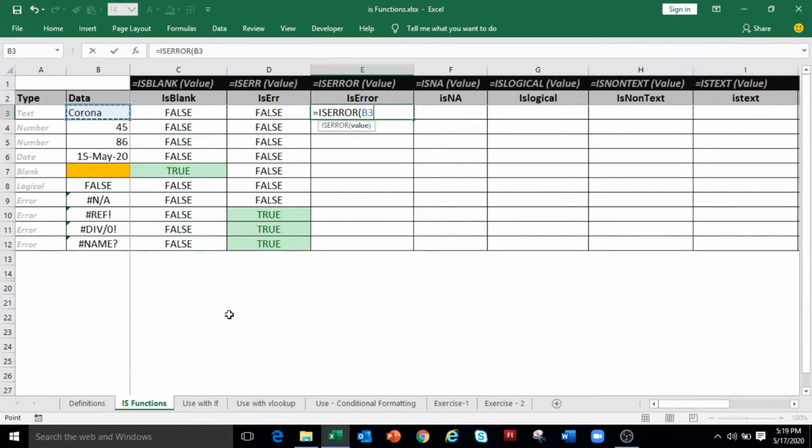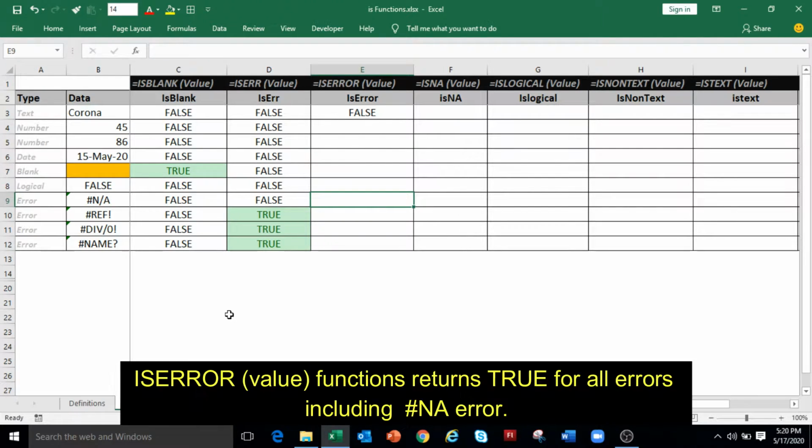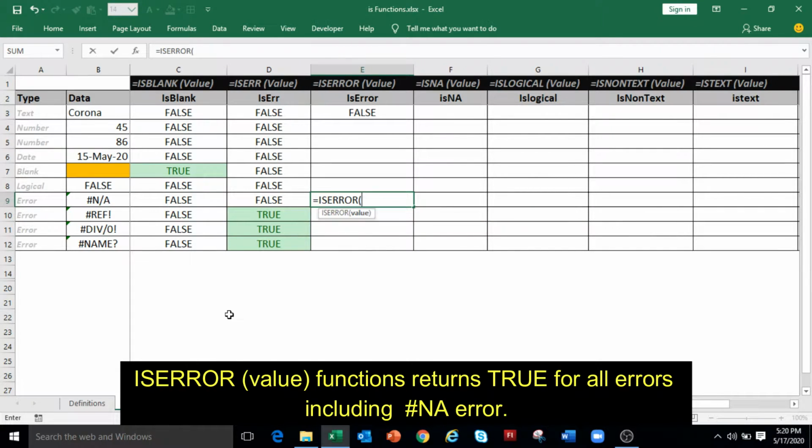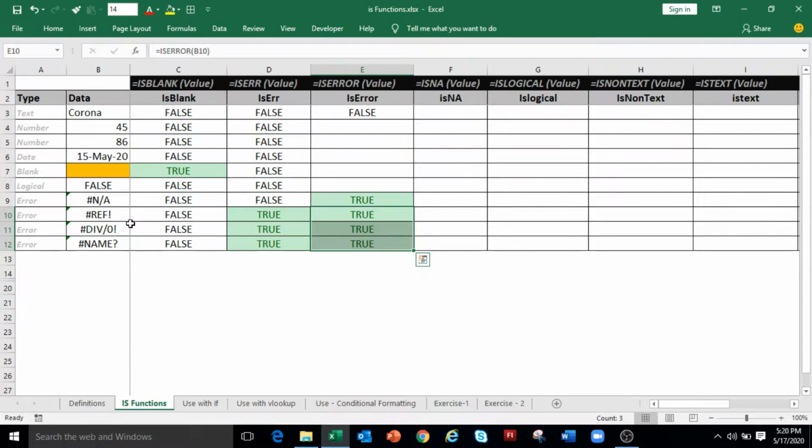Similarly, if we apply the ISERROR function, type equals ISERROR, open bracket, select the cell. Now B3 contains text type of data. It is not returning any error. Hence, closing bracket and when we press enter, the function will return false. But again, the only difference between ISERR and ISERROR is that ISERROR will work for #N/A also. So if we apply the formula for the #N/A error, type ISERROR, open bracket, select the cell, closing bracket and press enter, it will return true. Similarly, if I copy the formula for other errors, it will return true.